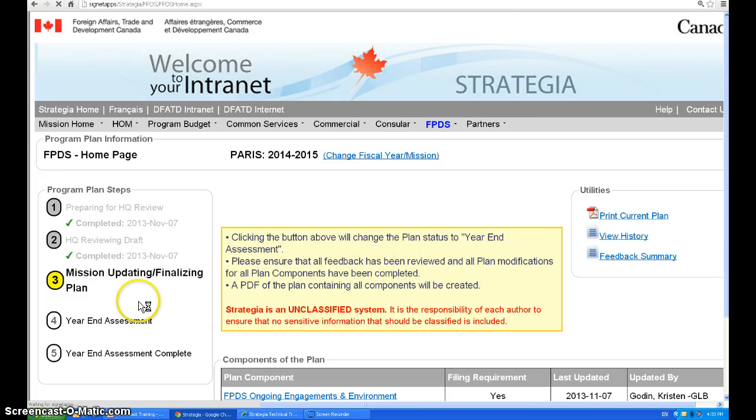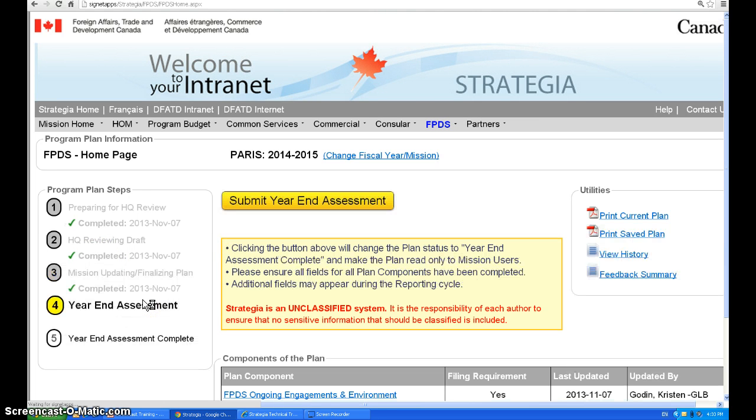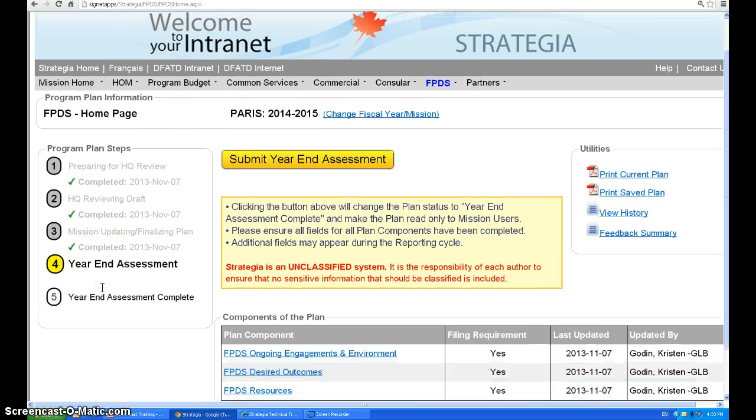Once clicked, a date stamp will appear recording the submission date, and a finalized version of the plan will be stored to the Strategia database. Note that the FPDS plan will remain open for editing throughout the year, allowing the mission to reflect changes and maintain an evergreen plan. This concludes our video tutorial on how to complete your FPDS plan.